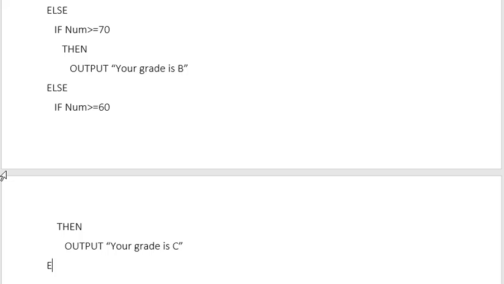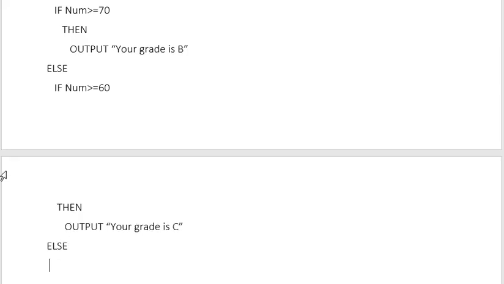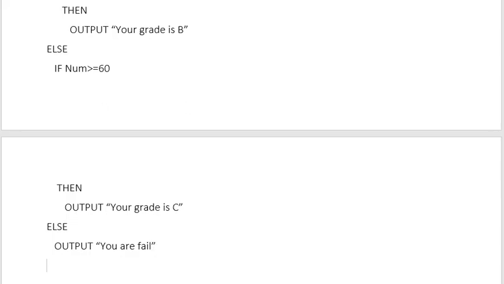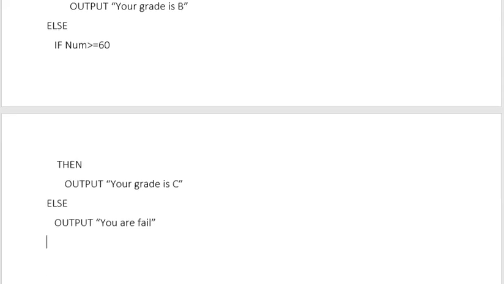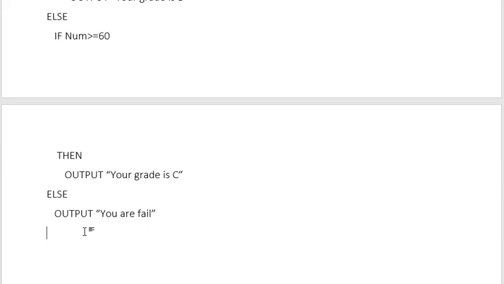Now here's a bit of a change. We are going to write ELSE with the corner, and then we are going to write under it OUTPUT, because this is the last condition, so this will be ELSE. OUTPUT you are fail. This is because we are trying to say that if the marks are lower than 60, 70, 80, it will be a fail. Now you can see we have 3 IFs in this pseudocode, 1, 2 and 3. So we are going to write 3 ENDIFs. That is, the condition will be ended thrice.